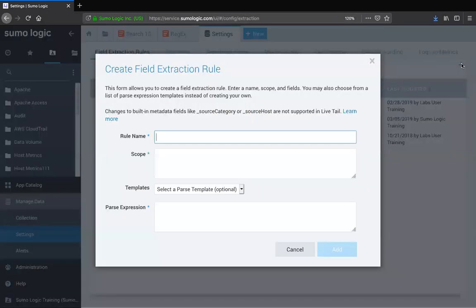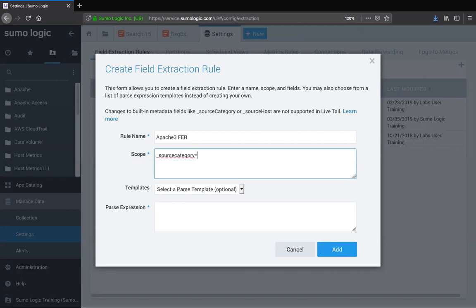So I'm going to add a field extraction rule, and I'll call the rule Apache 3 FER. I'm going to tell the system what scope of data I want this rule to apply to. Essentially, what set of ingested data do I want this rule to apply to and try to extract these fields from? I'm going to use the same one that I've used previously, which is source category equals labs Apache/access.